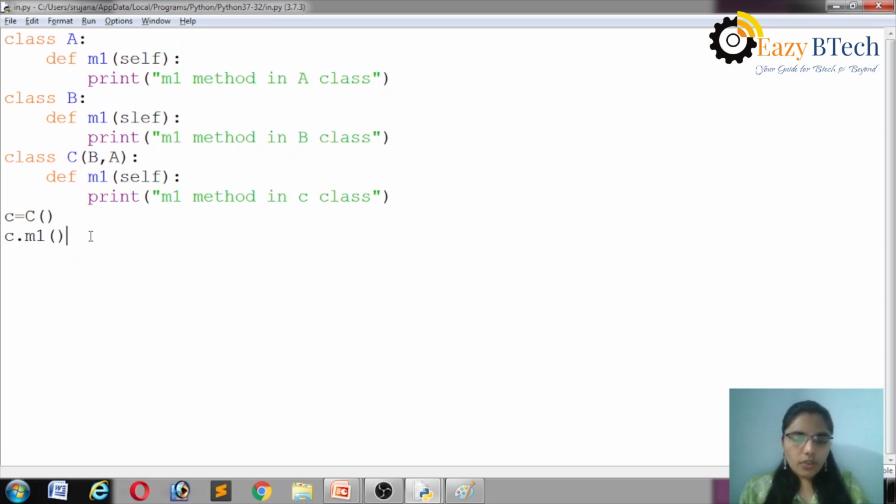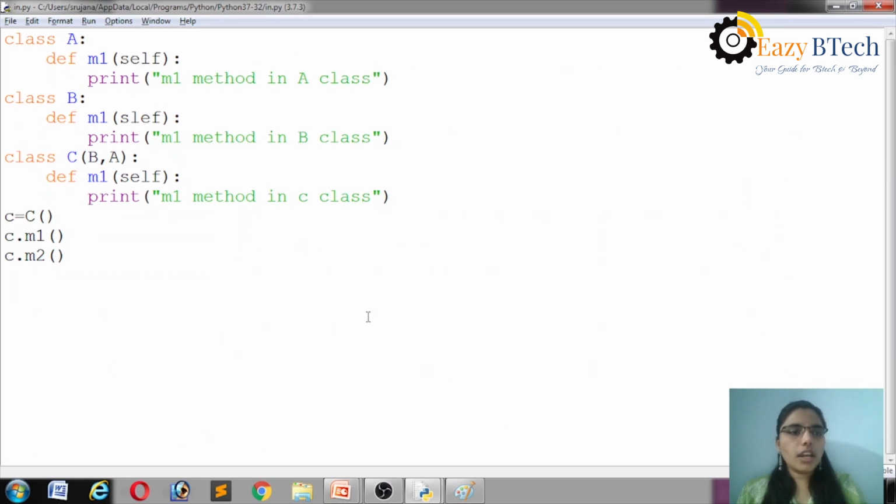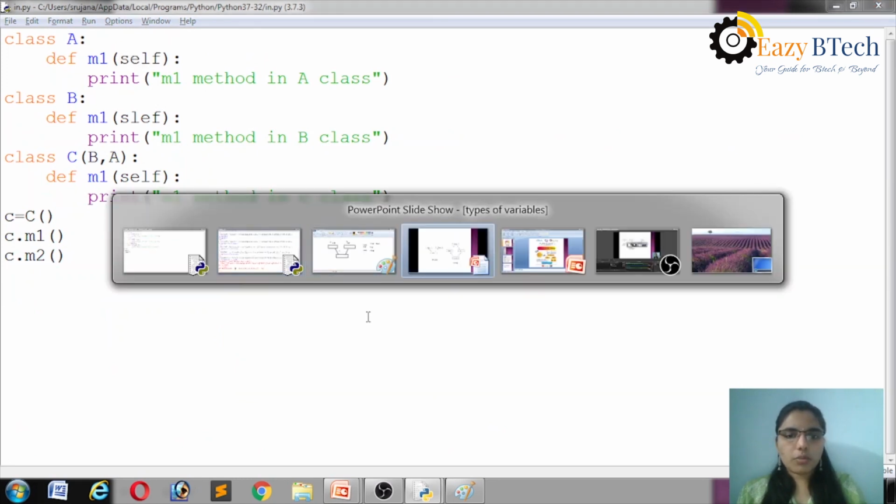Okay. So if I am calling the M2 method, first of all, it will check whether the M2 method is present in C or not. If it is present, it will be printed. If it is not present, then it will check the B class for the M2 method. There is no M2 method in B class. Again, it will check the A class. There is no M2 method in A class. Automatically, it will generate an error message: no M2 attribute in C class. Okay, so this is about multiple inheritance.